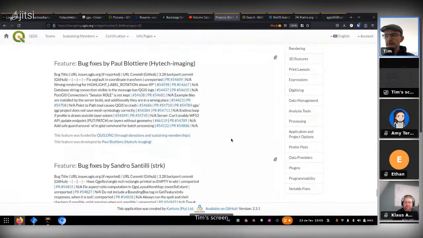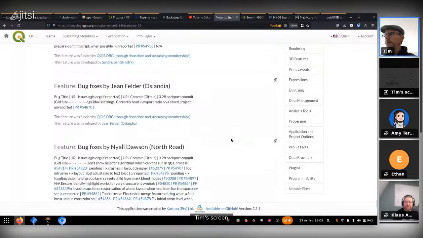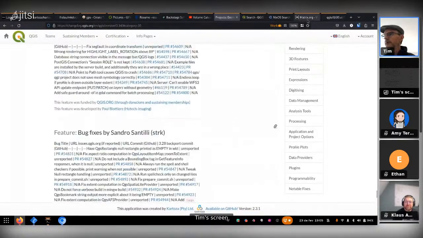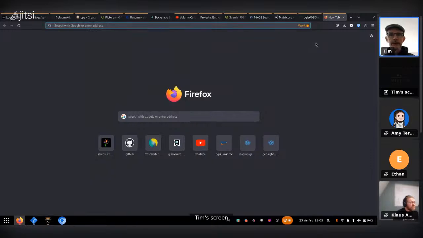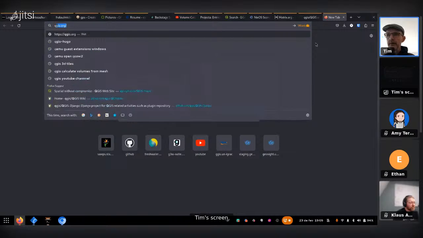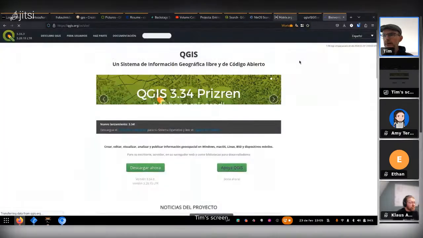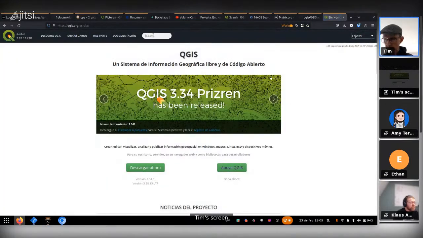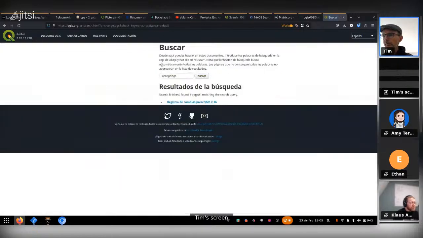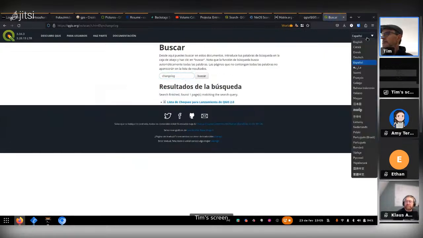that doesn't look so good, does it? It's got some formatting issues, but maybe on the other one, I'll go to QGIS.org. The funds that we get from you, we use to fix bugs and make improvements to QGIS. And I just wanted to show you how that surfaces on the website. I seem to be in Spanish. Am I in Spanish again?